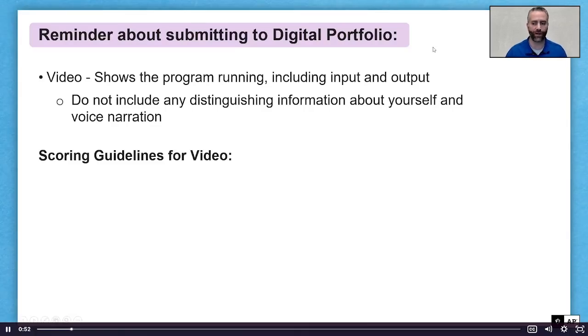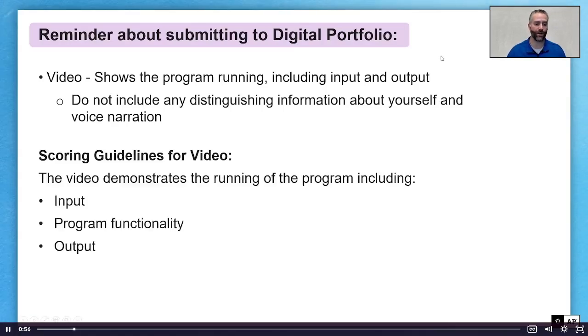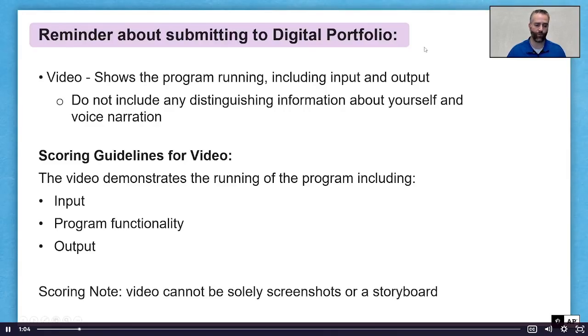Now, the scoring guidelines for the video. The video demonstrates the running of the program, including input, program functionality, and output. Important to note that the video cannot be solely screenshots or a storyboard. It must actually be a video showing your program running. You do not need to show the program code in your video.